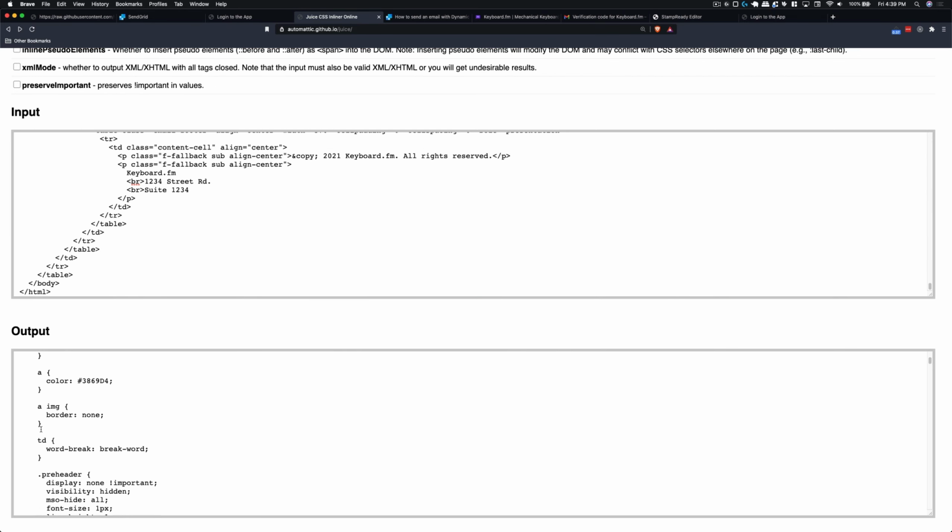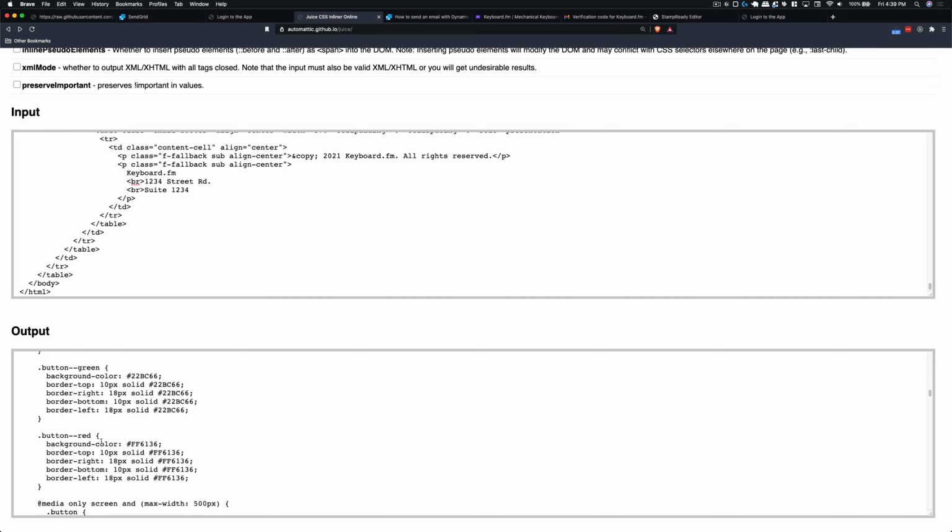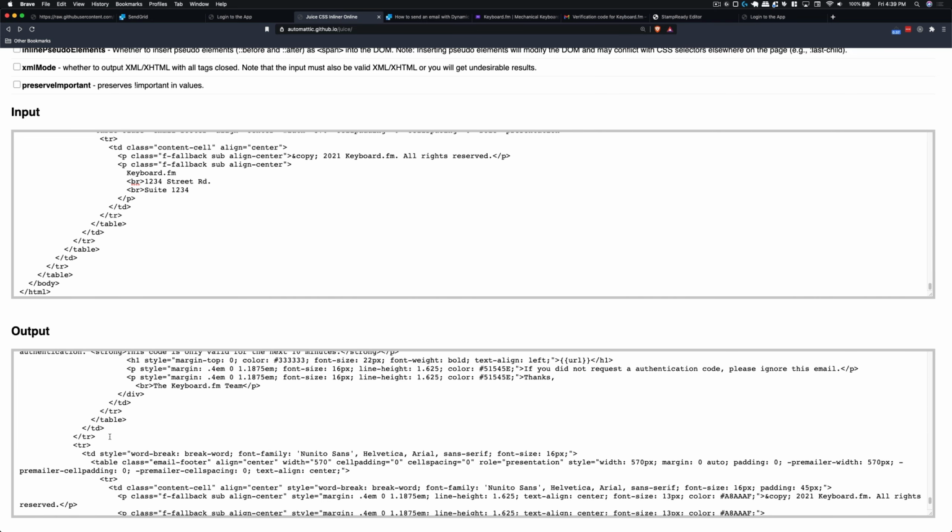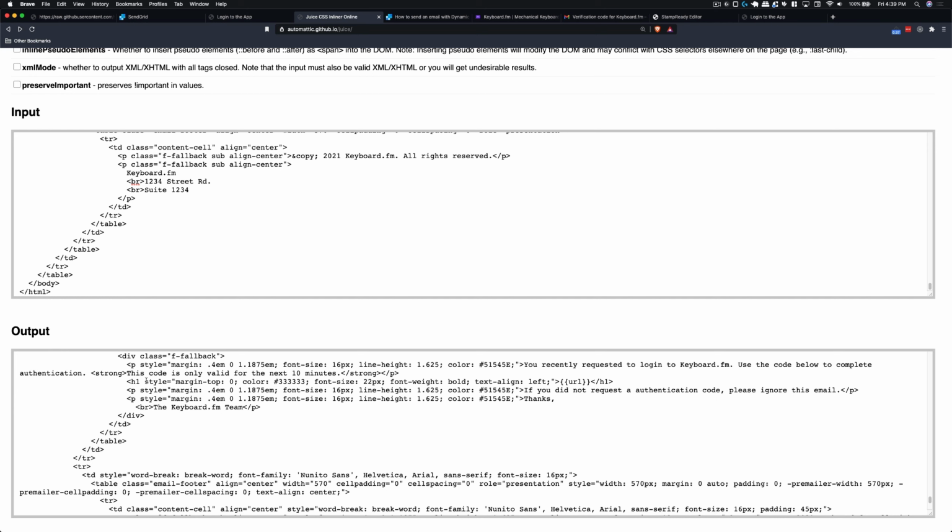So you can see here that all of these CSS classes are still here. And if we scroll all the way down towards the bottom, you'll see that they're also inlined. So that takes care of that. Let's go ahead and copy this. And now what we need to do is create the template in Sendgrid.